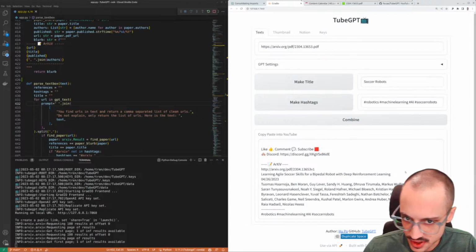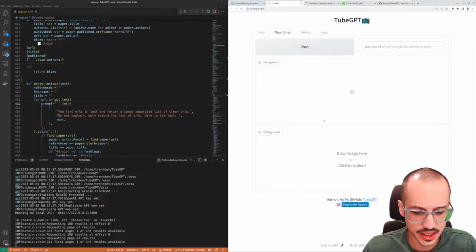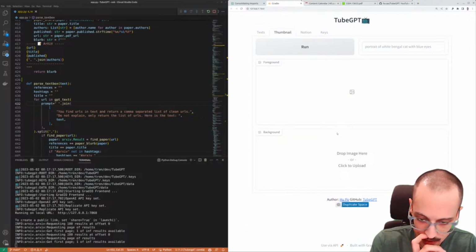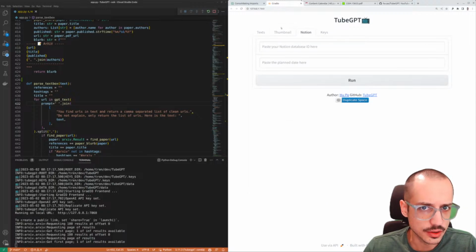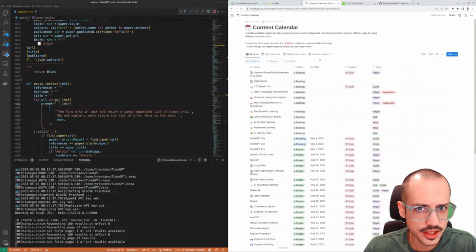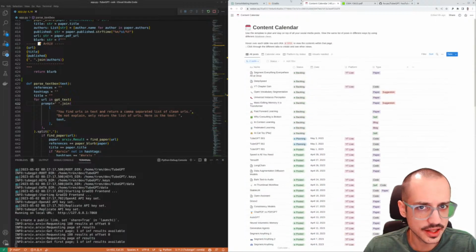So there's a couple different things we want to do after this. We want to add the thumbnail code that we wrote a week or so ago. And we also want to integrate it with Notion. So Notion is kind of like a journaling website. It's kind of like Evernote or Google Keep or something like that, but kind of a more advanced version of it. I highly recommend it.